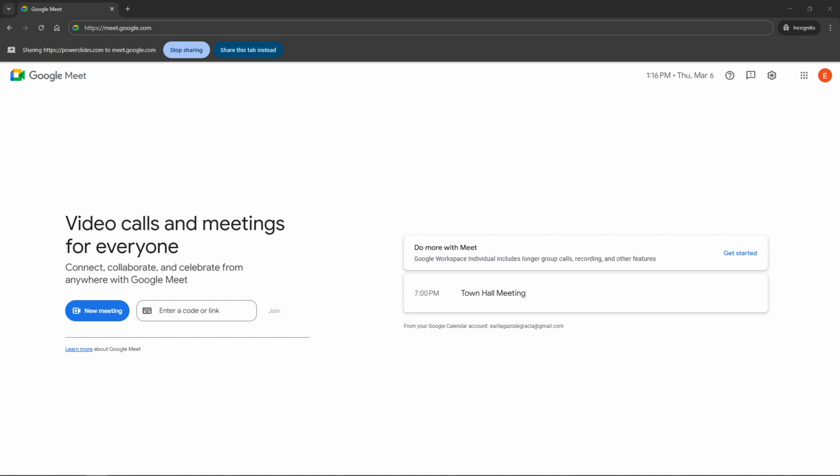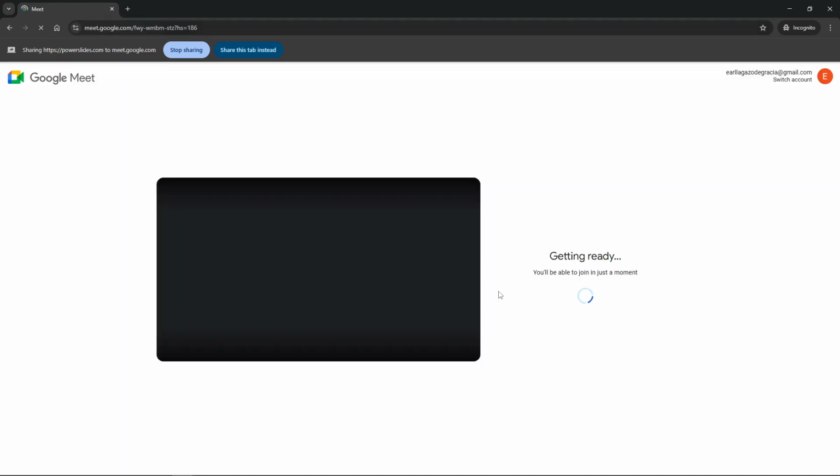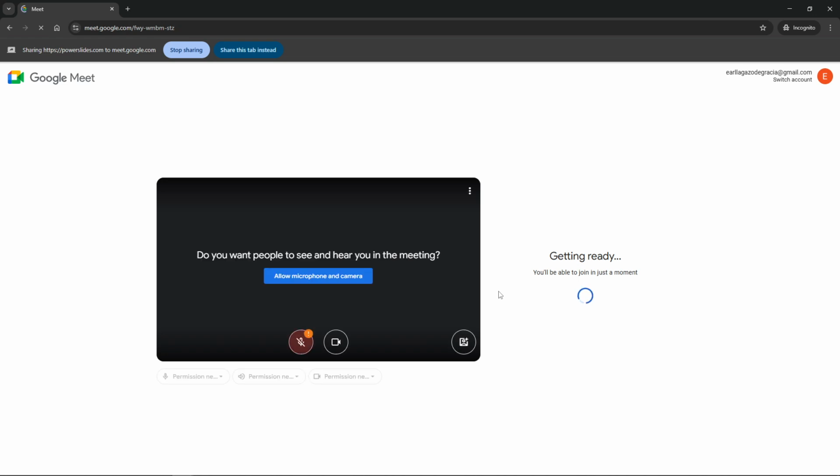First things first, you'll want to access Google Meet. To do this, open your preferred web browser and type in google.meet.com in the address bar. Hit enter and you'll be taken straight to the Google Meet homepage. If you're not already logged into your Google Workspace for Business account, go ahead and sign in to ensure everything goes smoothly from here on out.